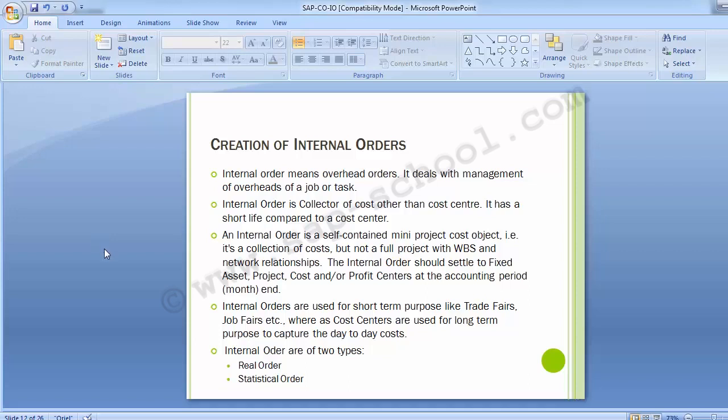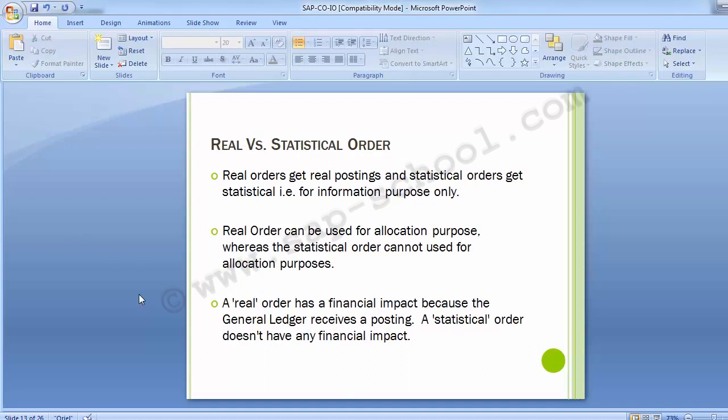But before moving to creation of an internal order, one must understand that internal orders are of two types. One is a real order and another is a statistical order. Real orders get real postings, whereas statistical orders get statistical postings. That basically means that an internal order can be posted and an accounting entry is generated in the case of real orders, whereas a statistical order is only used for information purposes. It has no impact on the accounting part.